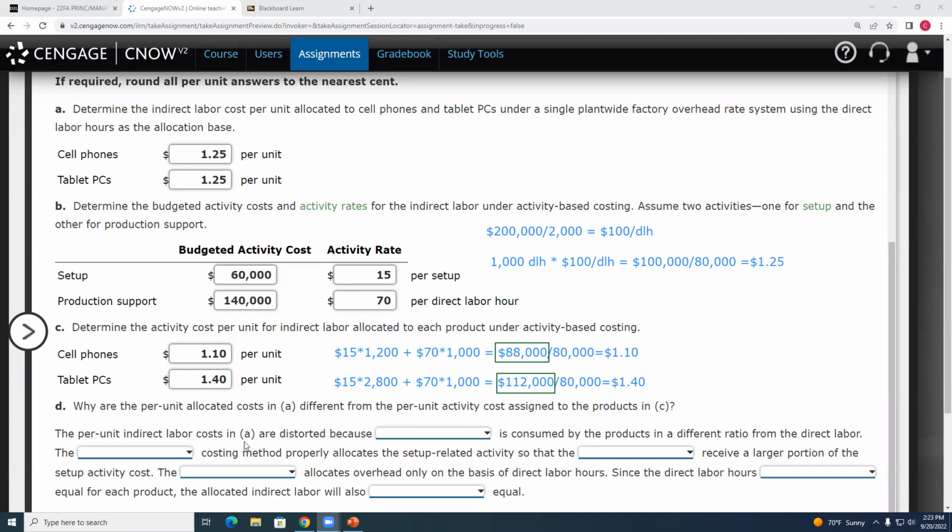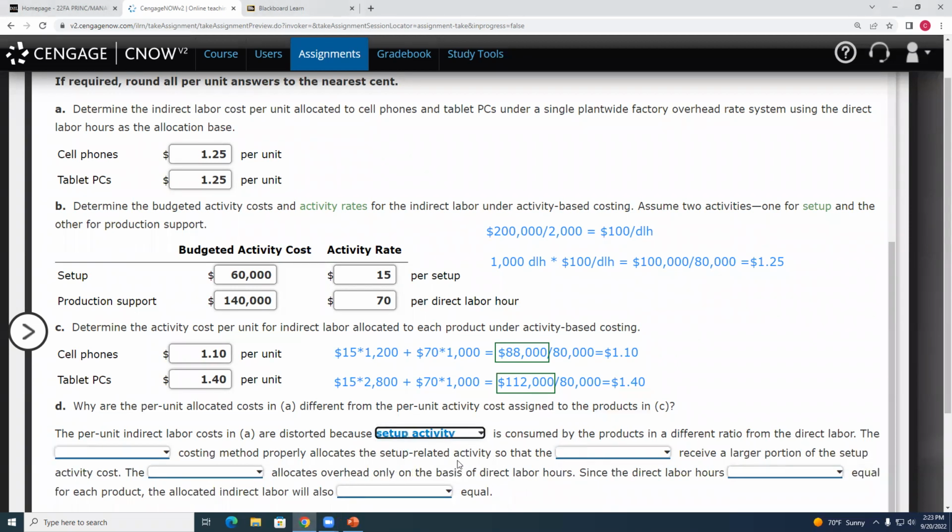The per unit indirect labor costs in A are distorted because setup activity is consumed by the products in a different ratio from the direct labor. And remember, we were using direct labor as our allocation base. So we ignored the fact in part A that setup costs aren't consumed at the same rate like direct labor is.